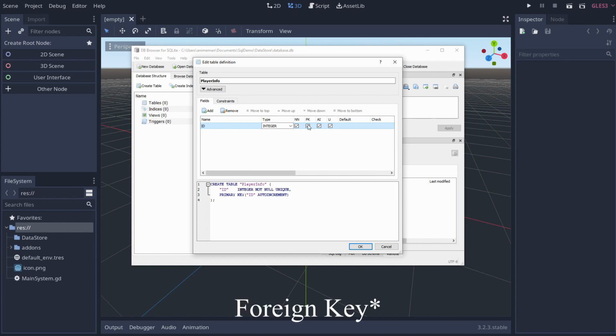Primary key means it is the key to that table. So if you want to reference that table, that would be how you would reference it. Auto increment means it's going to automatically increment your number. So when you insert a new row, it will increment by 1. And unique will guarantee that it is unique. So if for some reason you insert data and it doesn't happen to be unique, you will get an error.